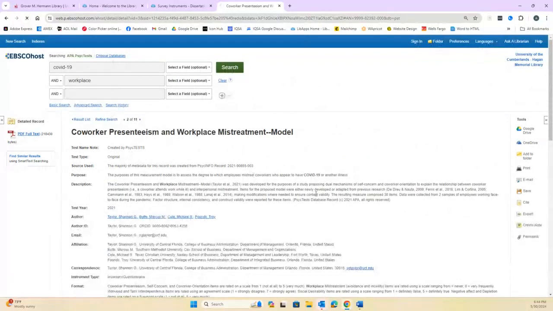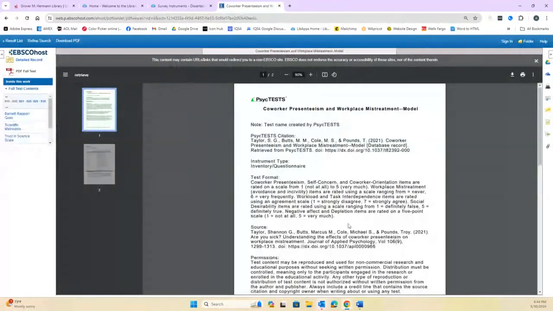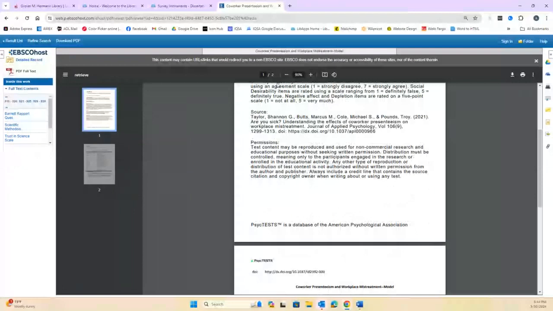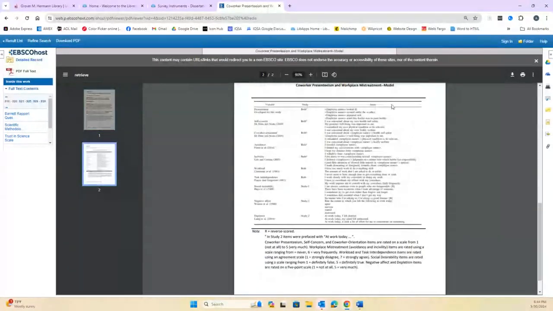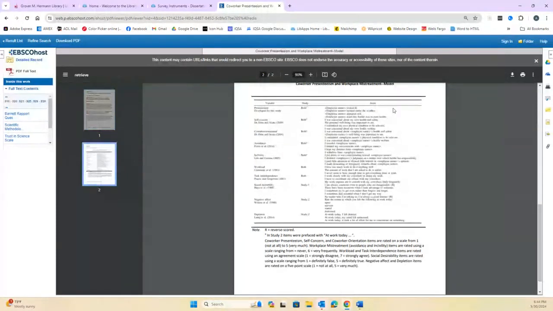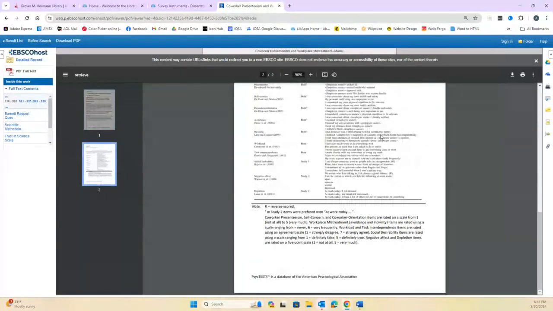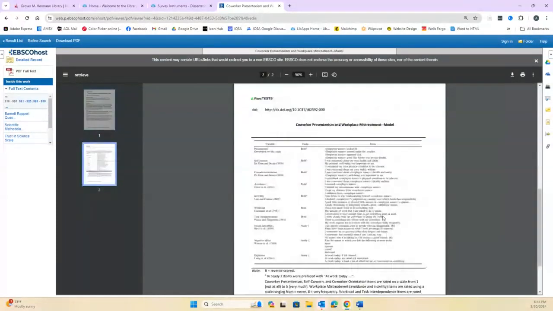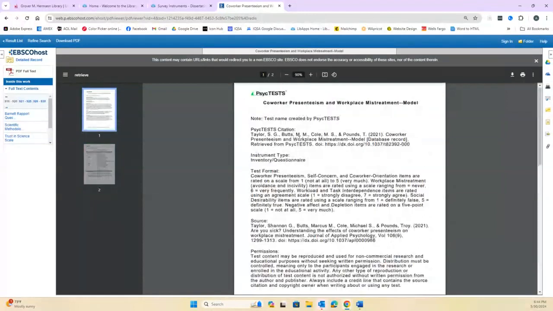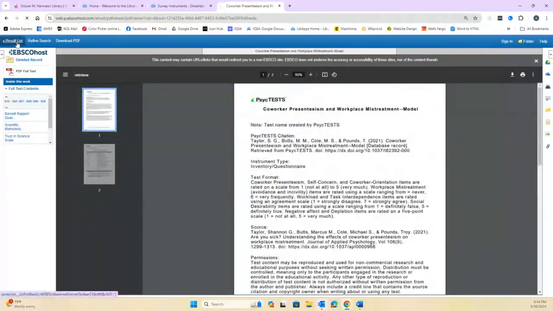I'm just going to show you what one looks like. Here we are. So it's going to give you a first page of information about the test, and then it's going to give you the actual model, survey, whatever you are using. So keep in mind, what you see is what you get here. If this is all they give you, that's all there is. You can always contact the author and say, is there anything else? But this PDF is what you get. So that is a test that has a PDF. That is generally a good sign.